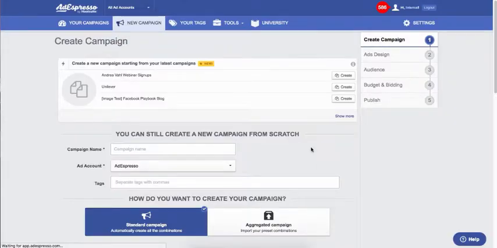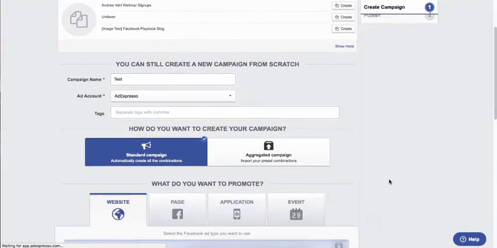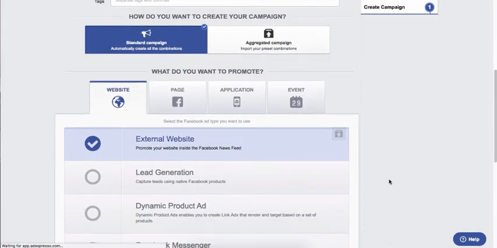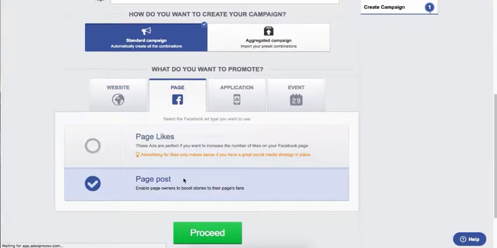Hi everyone! Today we're going to walk you through how to create an automatic page post promotion campaign inside of AdEspresso. So the first step is just to select new campaign. Of course, you can give your campaign a name from here and then choose which ad account you'd like to use. Now when you scroll down beneath that, you're going to want to navigate to page, and then you're going to select page post option.